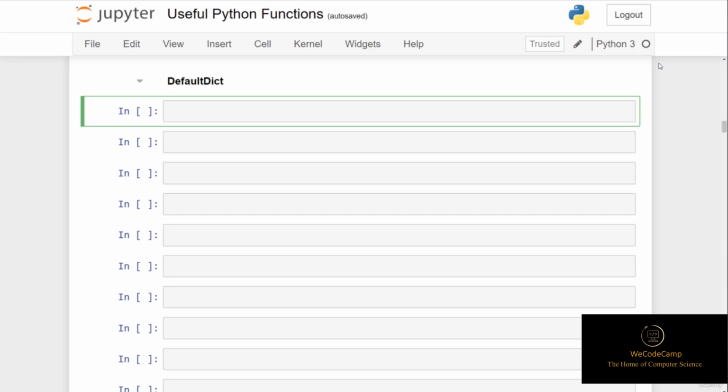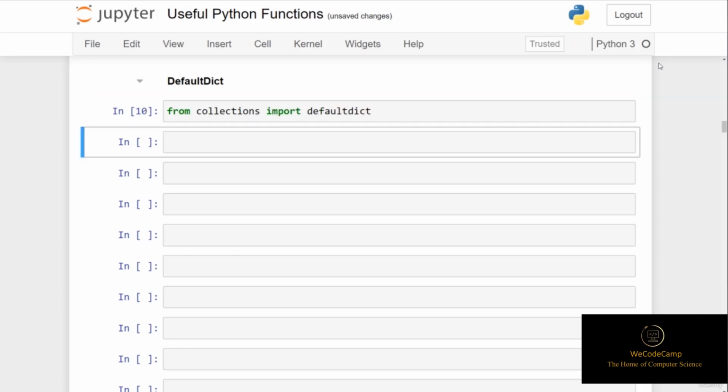So if we first of all import defaultdict, so we can put from collections import defaultdict, and then set a variable equal to dd, and we'll set this equal to defaultdict, and then open parentheses. Let's suppose that we want the values in this default dictionary to be integers. So if I pass in the keyword int into parentheses, this means we're passing in the data type integer, and we would expect our values to be of the integer data type.